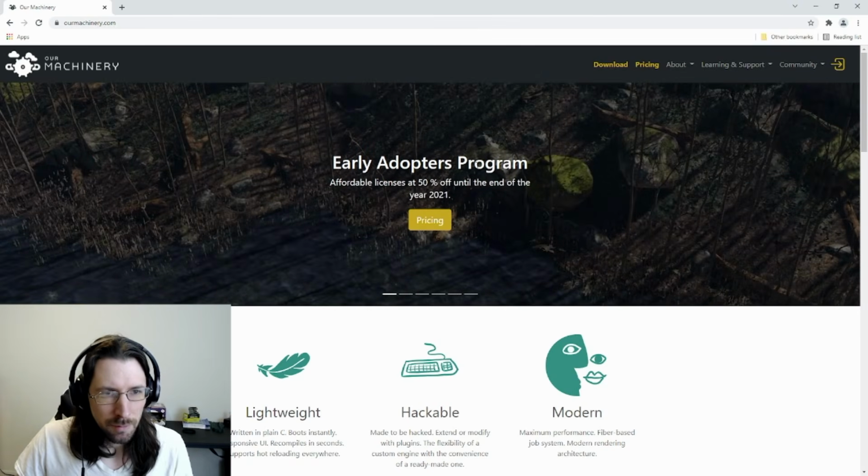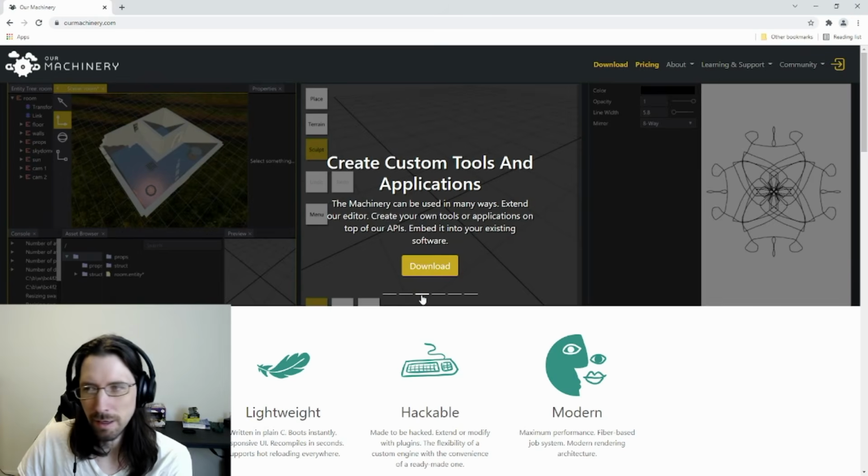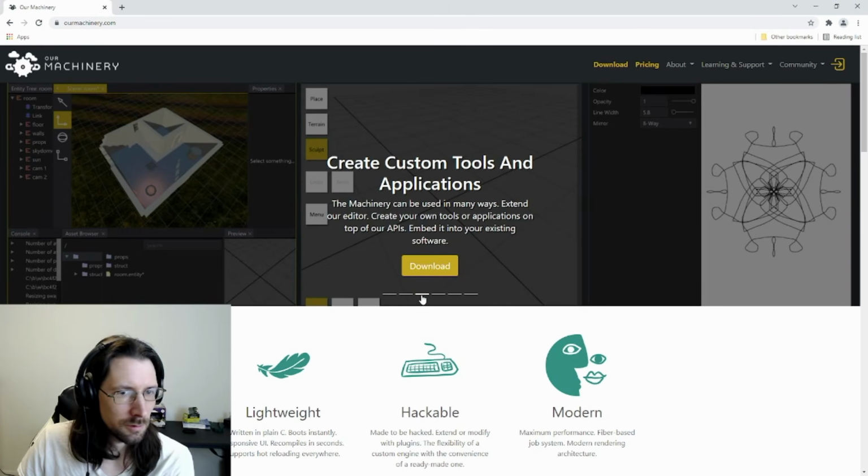Early adopters program, 50% off until the end of year 2021. Apparently this is a very new engine, a new kind of game engine. Lightweight, flexible, modular, and extensible. Okay, interesting. Yeah, we are going to get into it and install it here shortly.